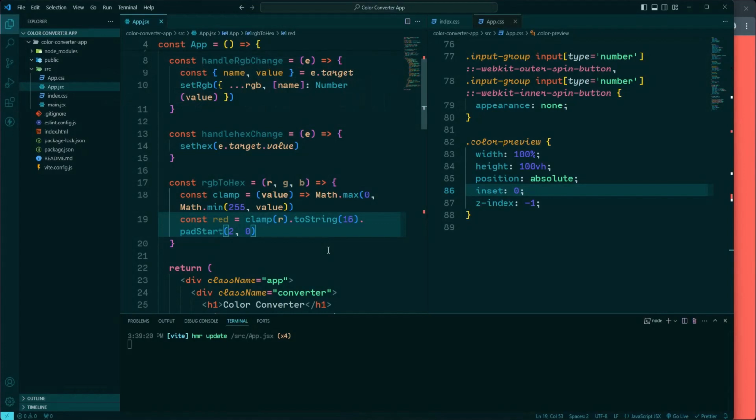So in summary, this line of code first clamps the red value r to make sure it's within the range of 0 to 255. Next, it converts the value to a hexadecimal string using the toString method, and finally pads the string with a leading 0 if necessary to ensure that it is always 2 characters long, which is required for a valid hex color code.